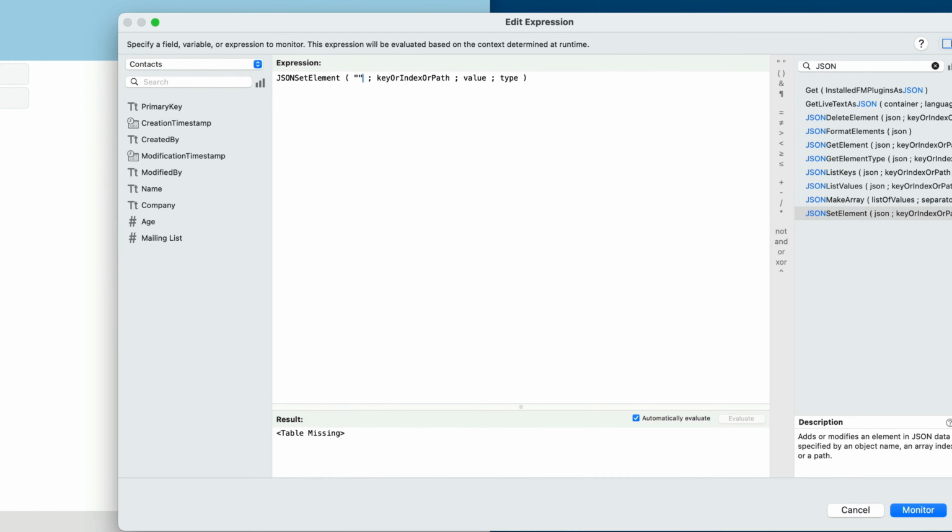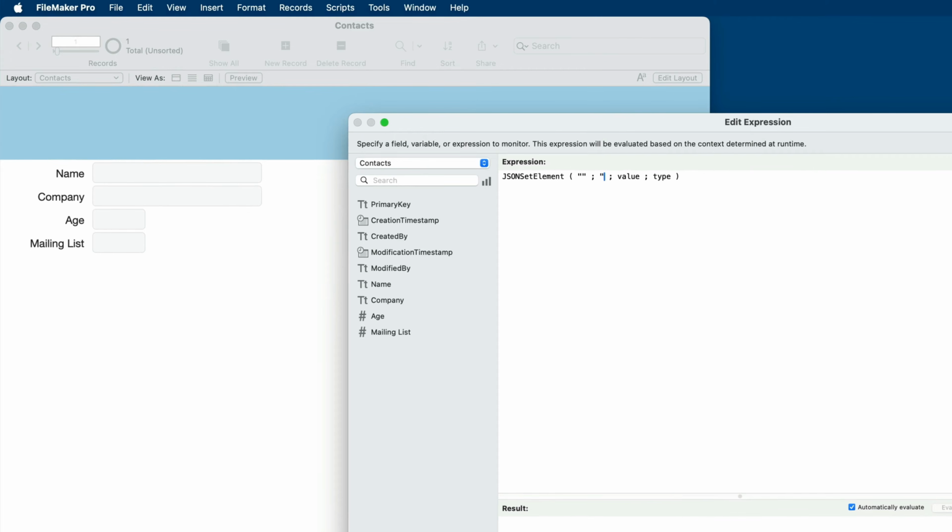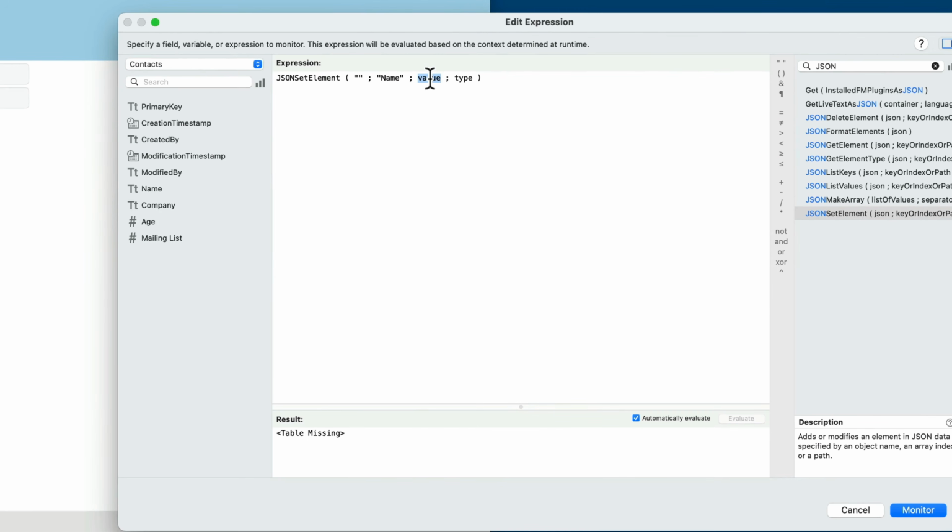In this case, we'll put double quotes for blank. We're starting at the beginning. Then the next parameter is key or index or path. This will make more sense as we progress through the course. For now, we'll just consider this the key, which will be equivalent to the field, or more specifically, the field name. So I'll put in name in quotes, and that will represent this field here. Then the value, that's fairly straightforward because we want the value from our system itself. So I'll double click the name field, and that'll put in the value.